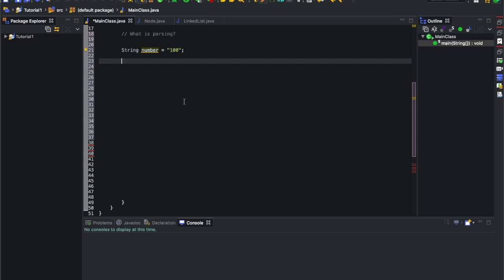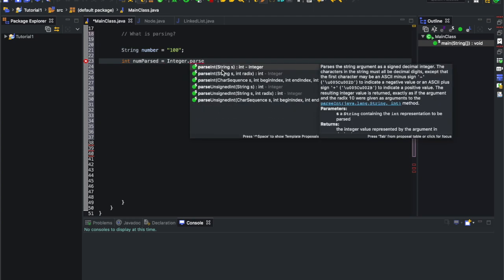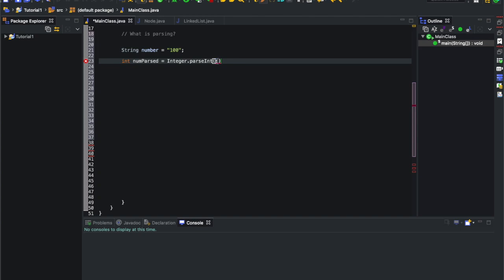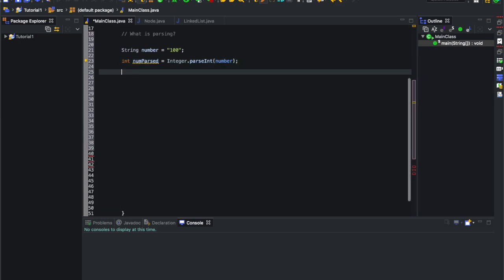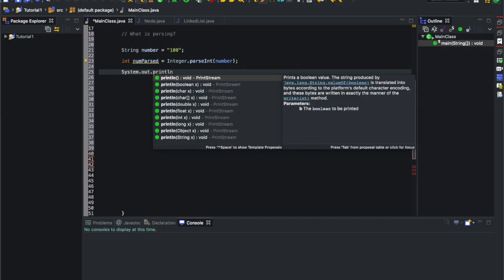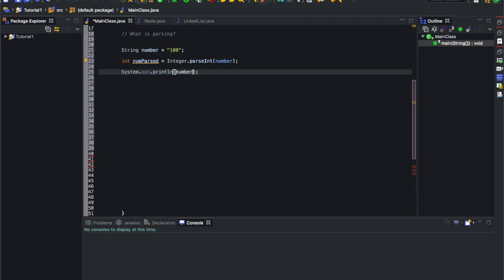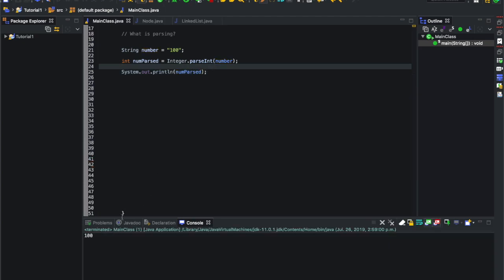Let's say we want to do this. We have to specify the data type again, the new data type, and since we want this string to be an integer, we write int num parsed is equal to Integer.parse, and as you can see, the parameter has to be a string. So we're going to give it the string number, and here we're just going to do System.out.println and print out num parsed. If we run this, we're going to get the value 100.